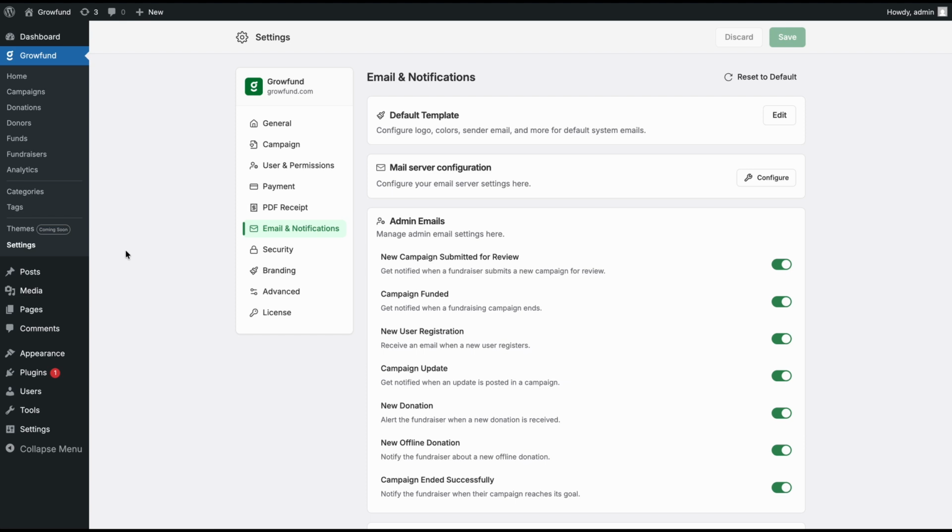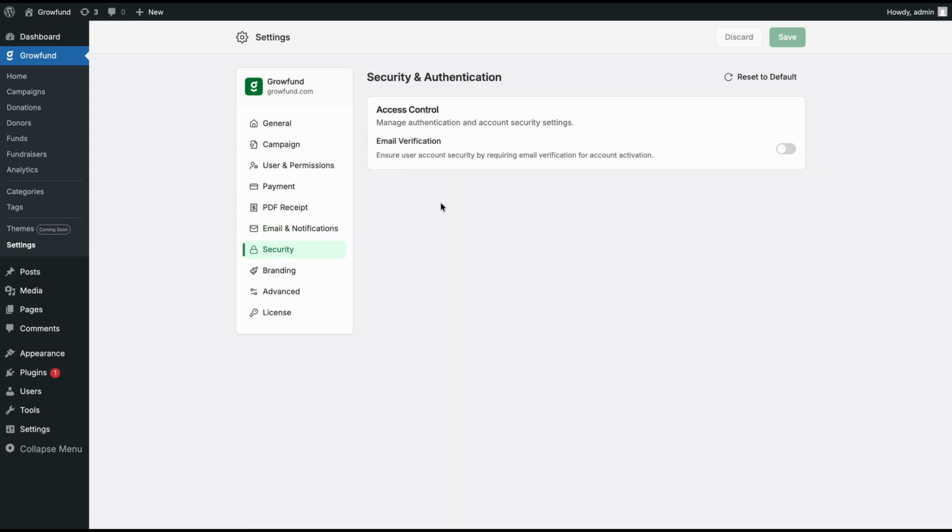If you want to go deeper, then obviously you can edit individual templates. This is useful when certain emails need specific wording like donation receipts or campaign updates. You'll also notice that users can manage notification preference, which gives donors and fundraisers control over what they receive without missing critical system emails. So you can toggle any of these on and off depending on your fundraisers and your donor necessities for your site. Then we have security.